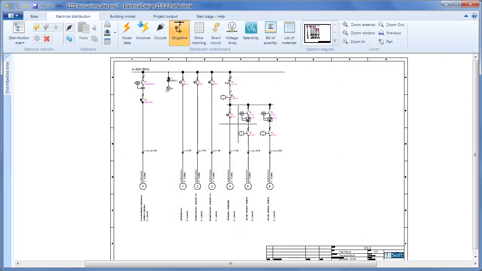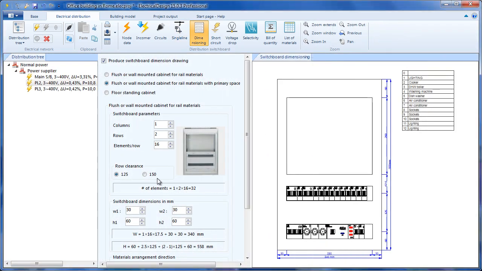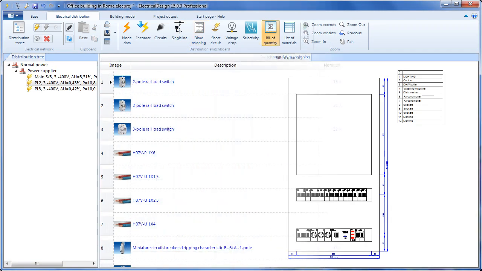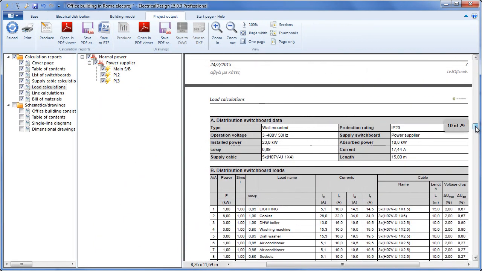Quickly produce single-line diagrams, cabinet layout and dimensioning drawings, bills of quantities and materials, and detailed calculation reports.